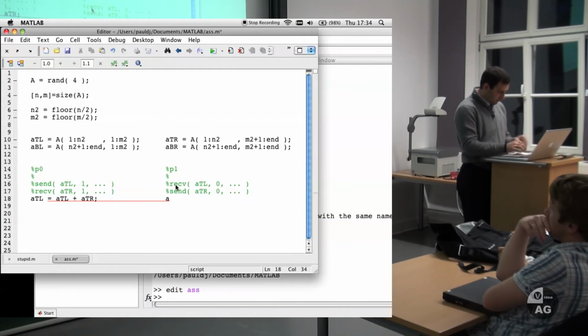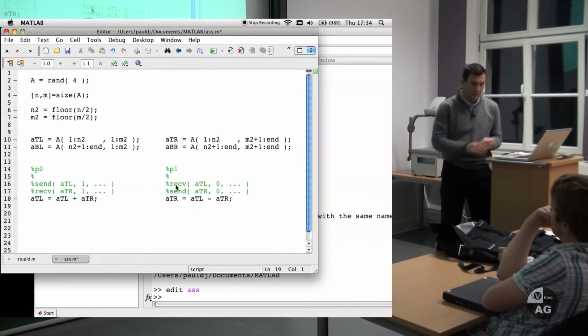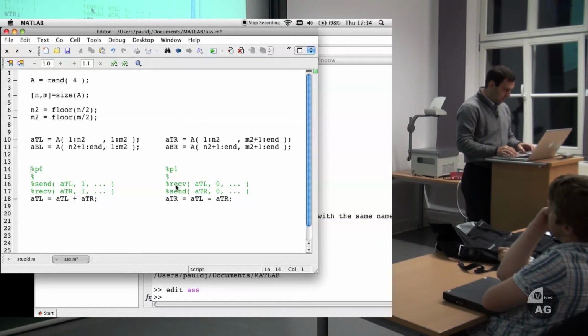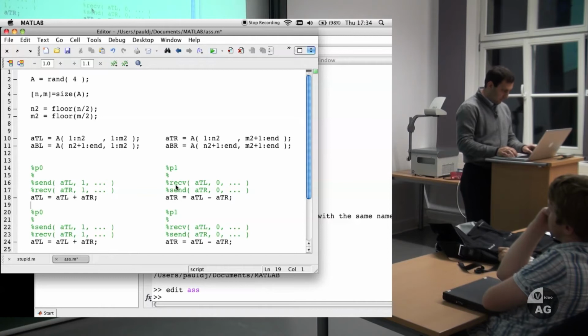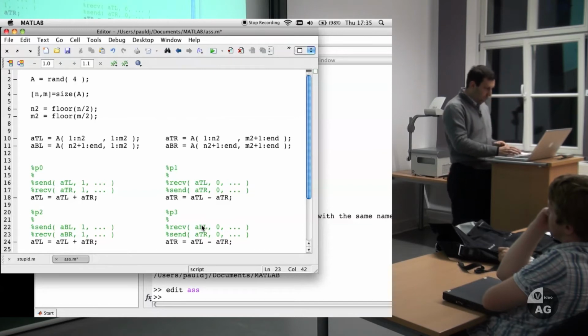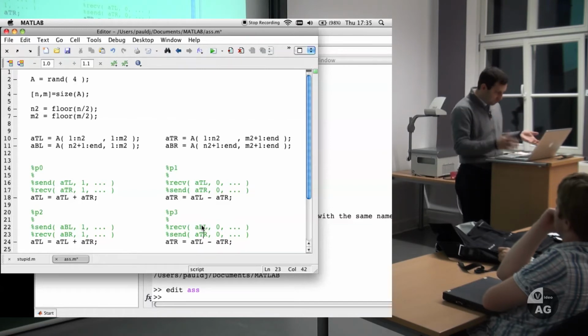Instead, I am processor 1. I would like to do a top right equals a top left minus a top right. Okay, then we could do the same with the other processors, P1, P2, and P3. And you see that the assignment took all of what? 2 minutes?